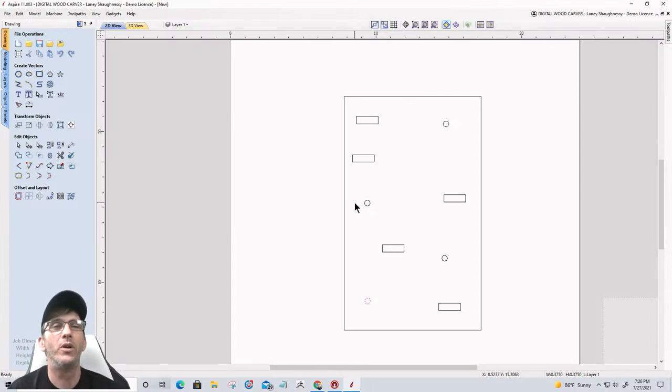Let's say I imported a project where everything was set up for a 1/2 inch thick board, but I'm going to be cutting it out of plywood. And it's going to be 15/32 versus the 1/2 inch, because plywood is commonly slightly smaller. Now I can go in and change my slots all at once.